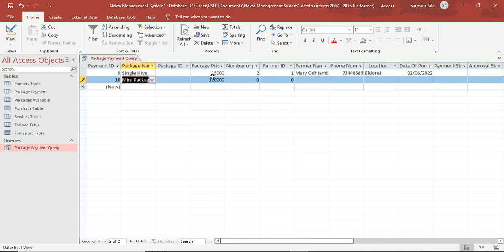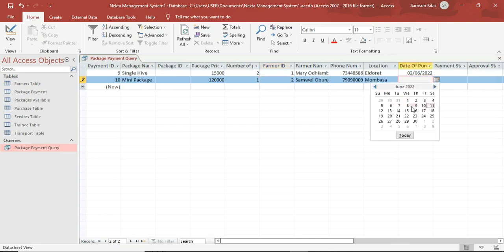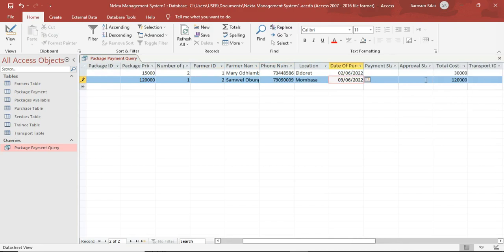So mini package on 20,000, let's say you ordered 1, farmer ID 2, the date of purchase, and then let's see if it has calculated there. So it has given us our total cost. So let's go and work on these two fields right here.